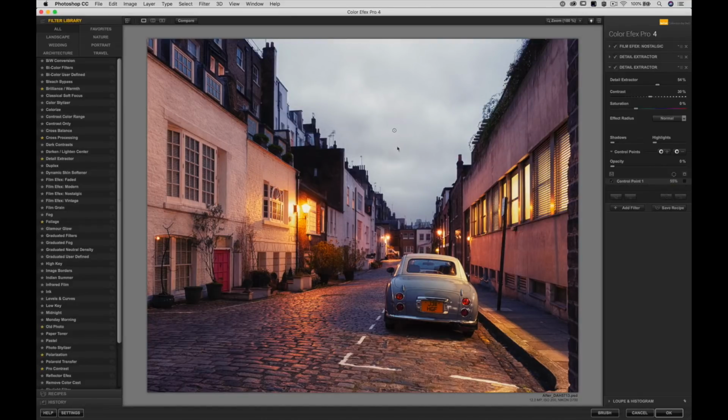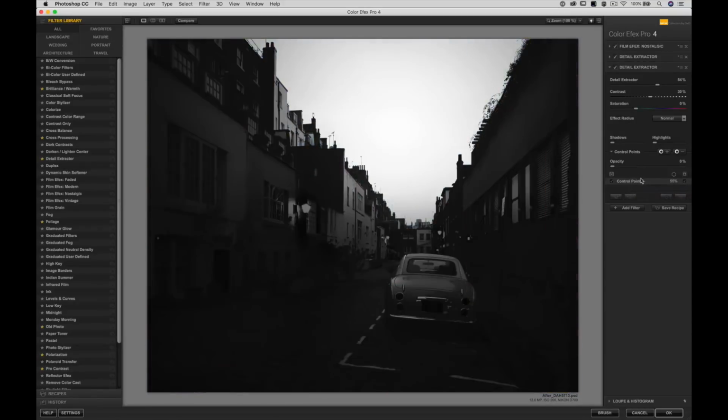So let's look at the selection that this control point's making. I'm in the control point list. I'm going to go ahead and click on the little checkbox that's to the right of the control point. And what's happening now is that we're able to see what is being affected by that control point in the filter specifically, and what isn't. The stuff that's white on screen is being affected by this detail extractor. Anything that's black on screen has none of the filtered effect.